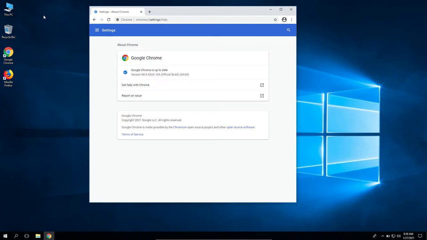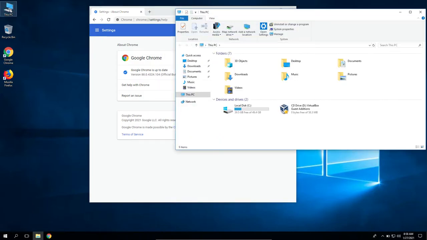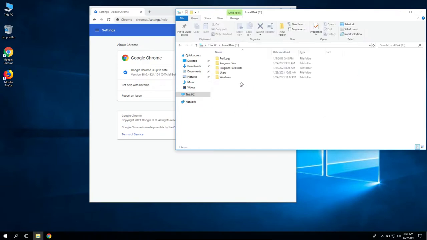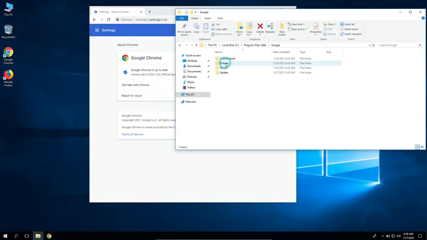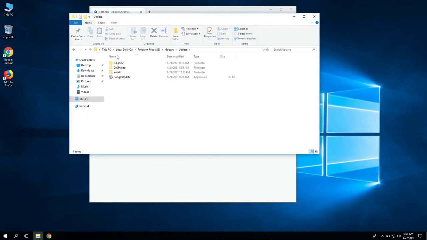The first method is to go to your C drive, open it, go to Program Files and double click on it, and then go to Google. Here you have to go to the Update folder, and now here is your update file. What you can do is rename this file to disable the automatic update. Let's see how we can do it.